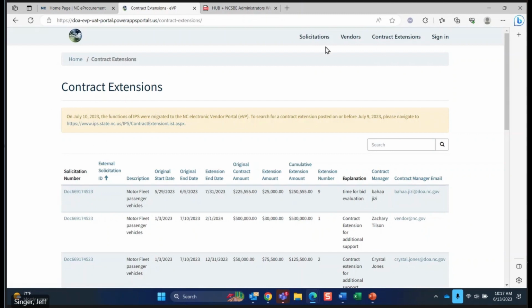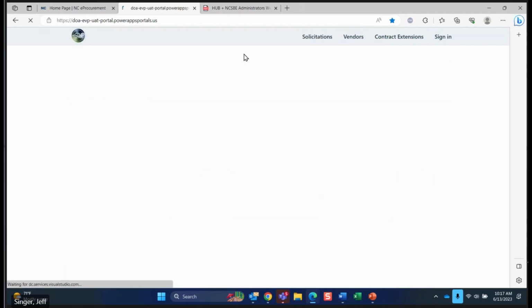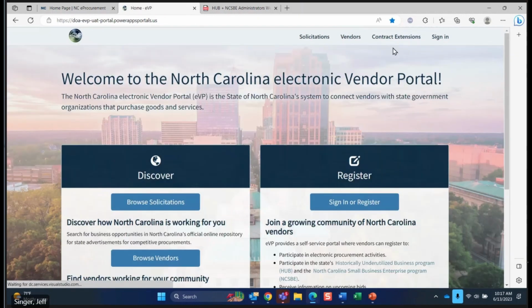The last thing I want to show you about the public side here is the vendor search. So I'm going to go back home, and you can click on this from everywhere, but I can also click on Browse Solicitations and Vendors, just like I can up here, down there. But I'm going to click on Vendors, and I just want to show you that there is a public search aspect to this.